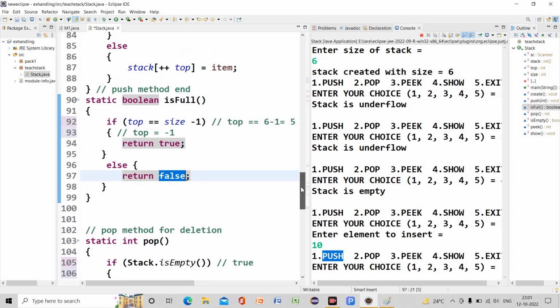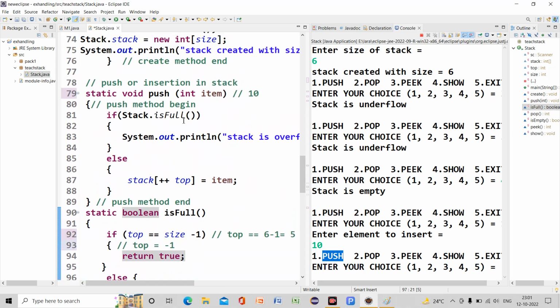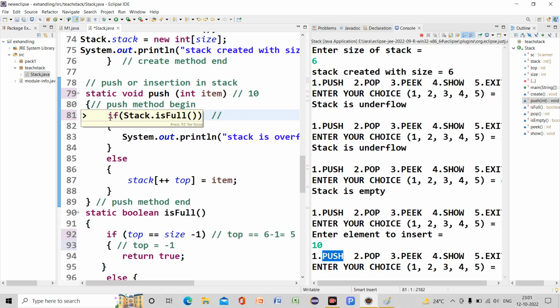Now what will we do? We will come back to this push program, because full was called from this point only. From this line number 81 we have called push, isn't it? So what we get back is false. If the condition is false, then the if will not execute, the else will execute. What is this else saying?